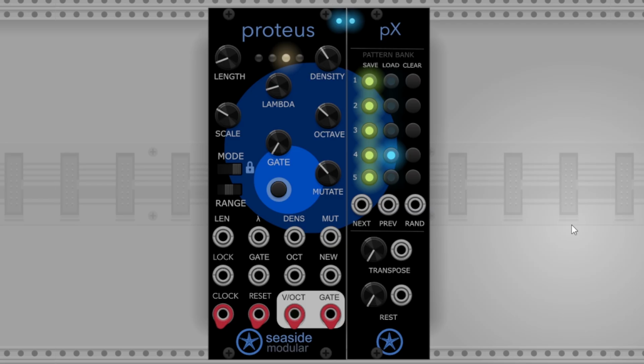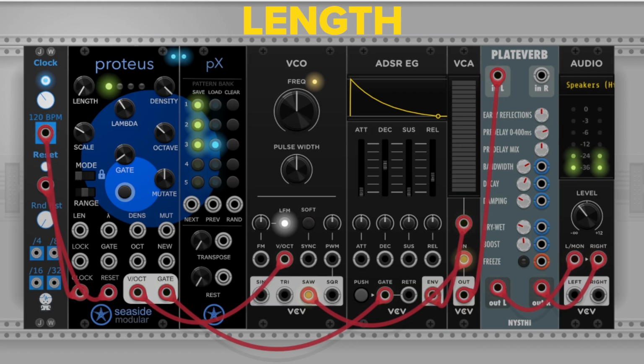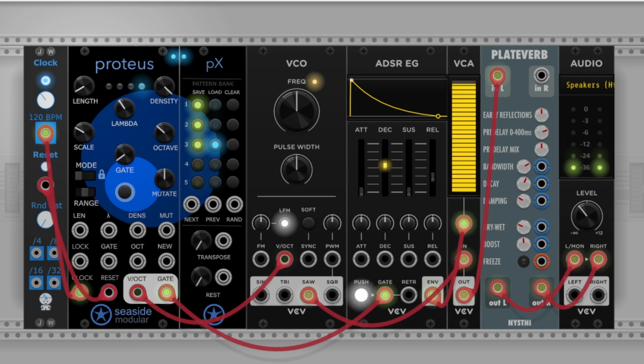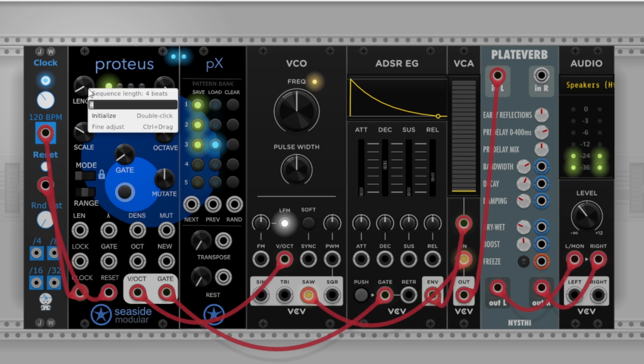Proteus has several important knobs. Length sets the number of steps in the sequence, 1 to 16 plus. The green LED flashes at the start of each sequence.